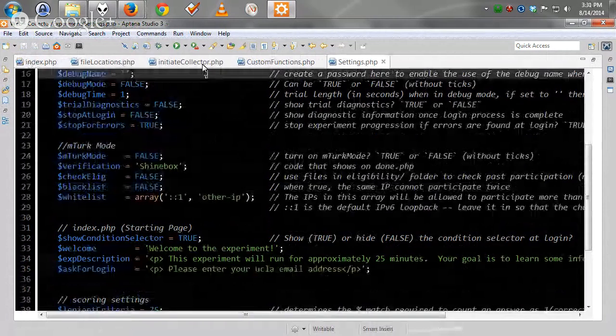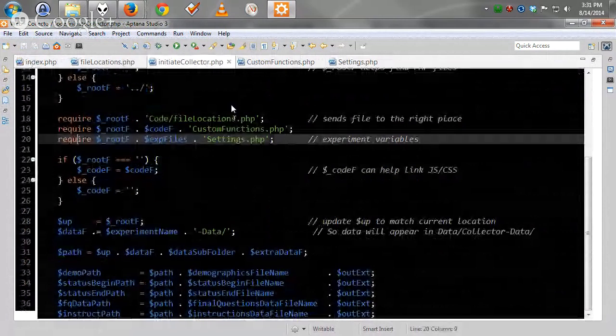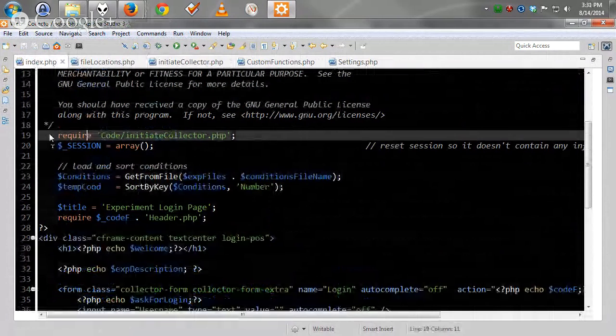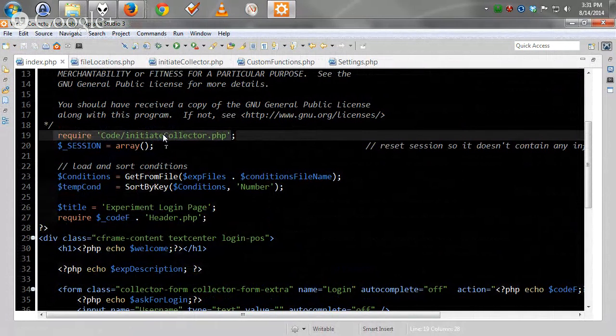So that is pretty much initiate collector. That is saying when it starts, solve all these common problems that we have to solve every single time for us. That's the first line. We say require initiate collector, and that loads our custom functions. It tells us where the file should go, and it loads whatever settings the user had set. So this is the beginning of everything. We just say, okay, do this.